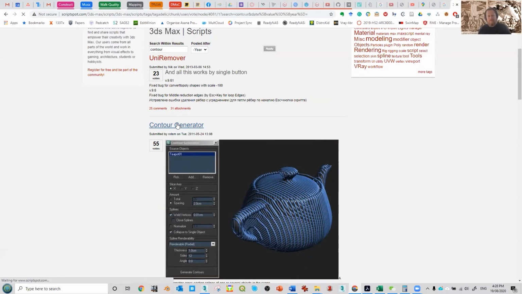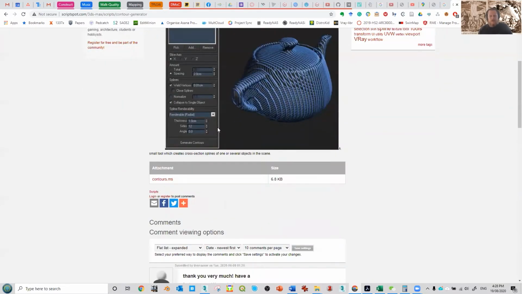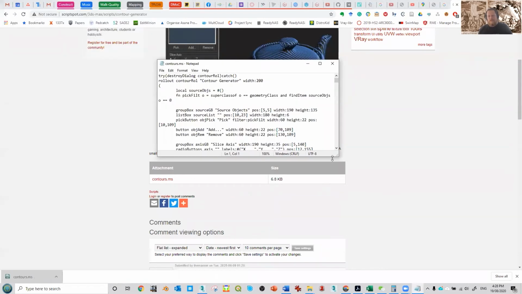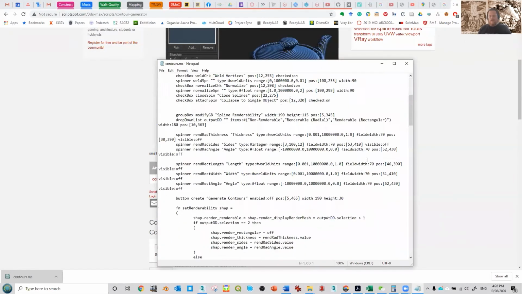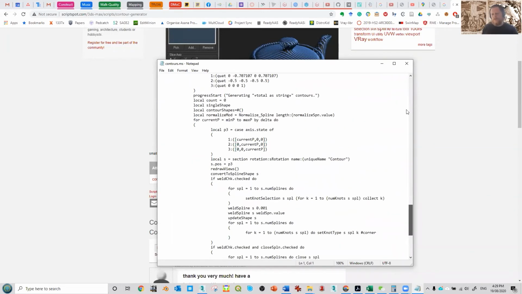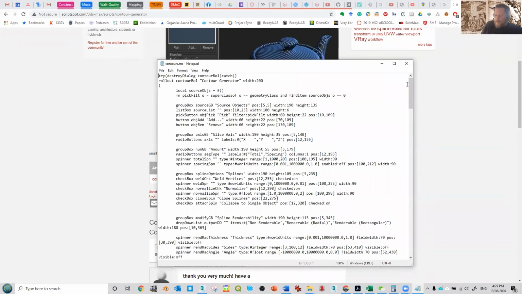If you click on that guy, it should have a script file here. So contours, and this is what it looks like. If anyone's interested in doing this stuff, you can do some really cool stuff pretty simply with MaxScript. But for the purposes of this subject, you don't have to. But if you're interested, by all means, go for it. It's super powerful.